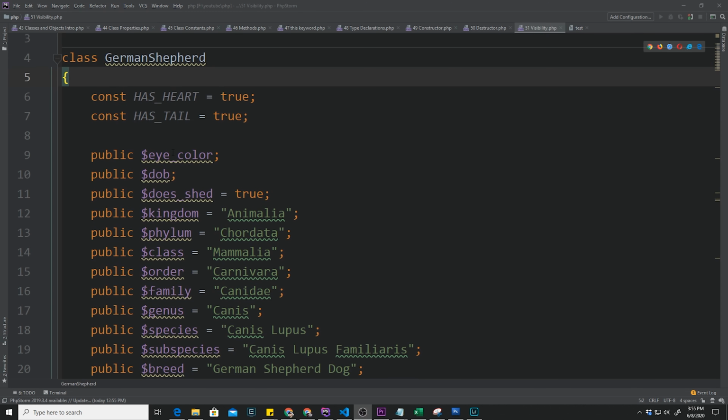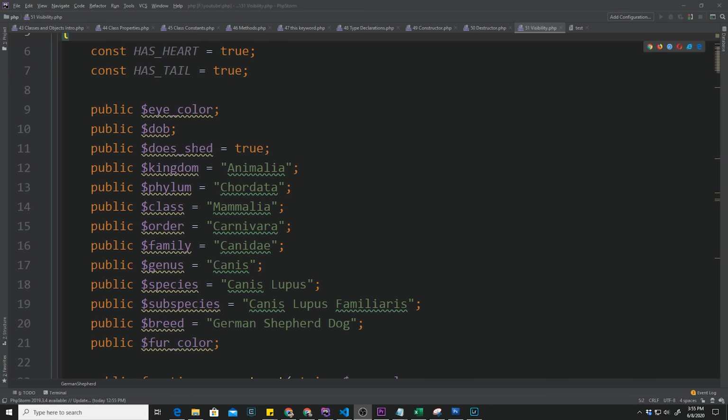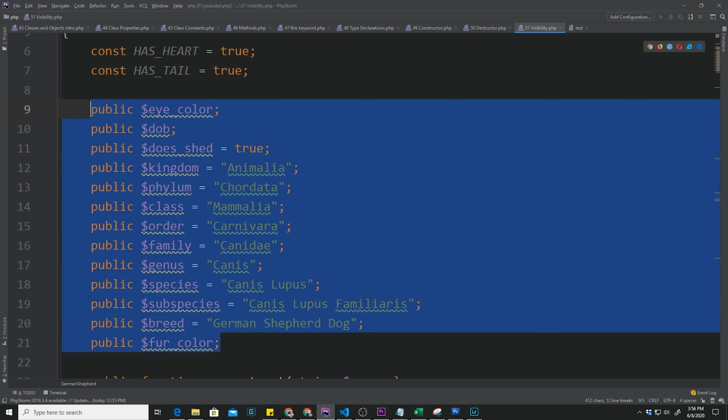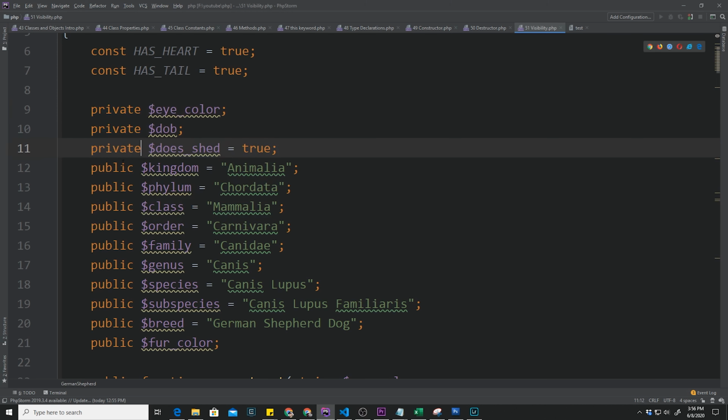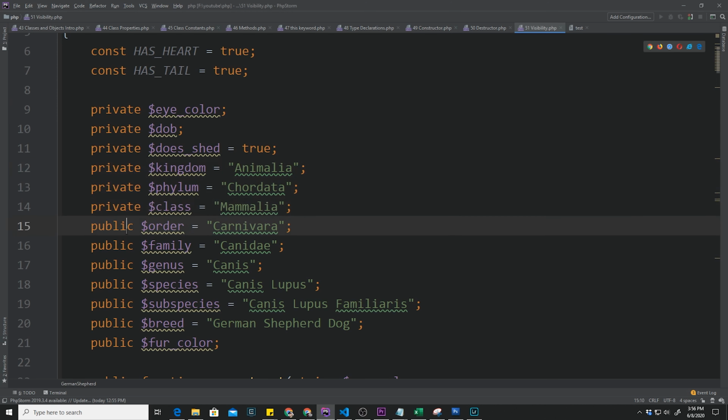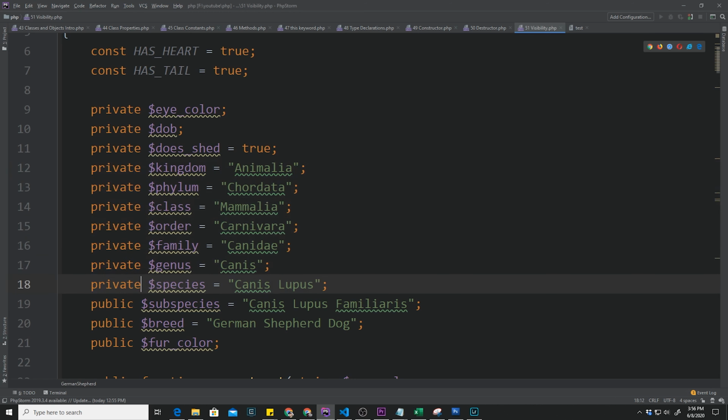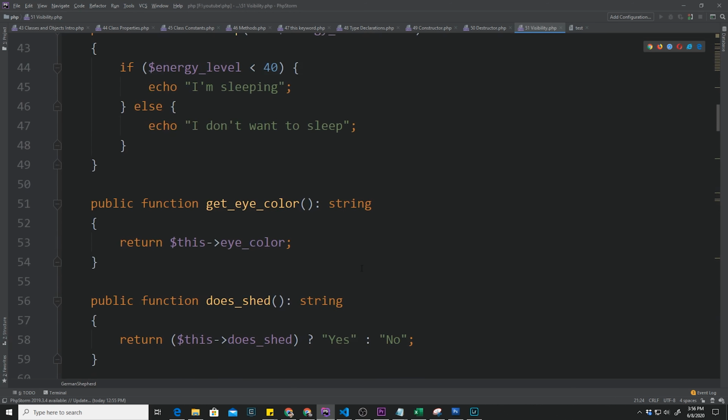When we start looking at it, we can quickly see that none of these public properties need to be public. So we can change each one of these to private. Why don't they need to be public? Well, we can access them through other means, and we'll look at that later. So basically what we're going to do is copy over and change each public property to private. Each one of these has been changed to private.